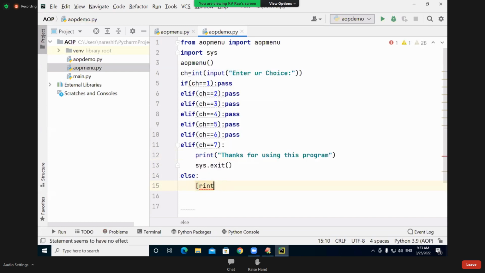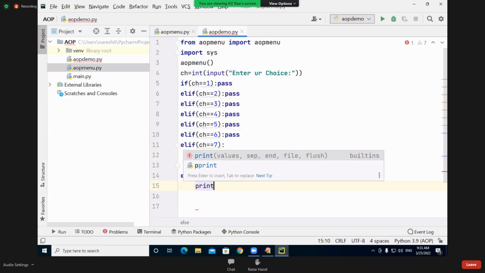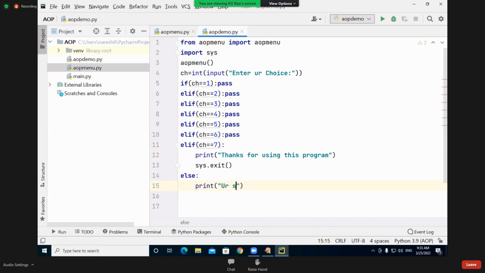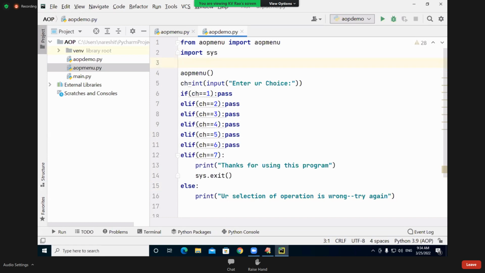Say your selection of operation is wrong. Print your selection of operation. Your selection of operation is wrong. I say try again, try again. Your selection of operation is wrong, try again. Try again means I have to import the module once again or not? I have to import the menu once again.